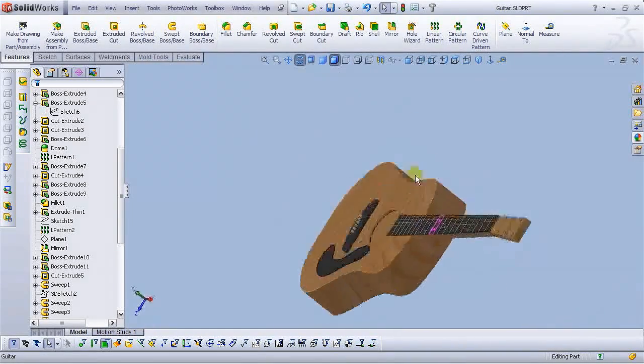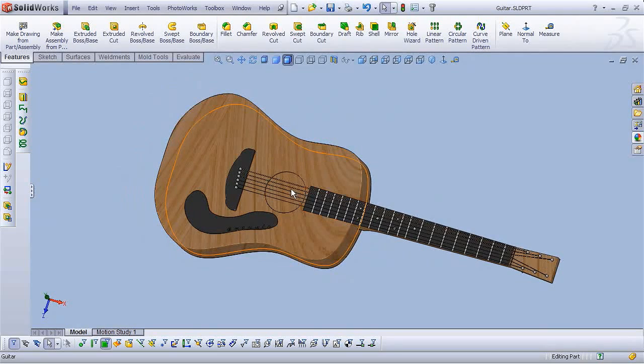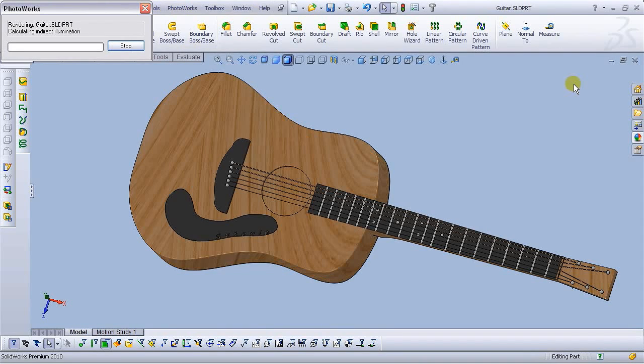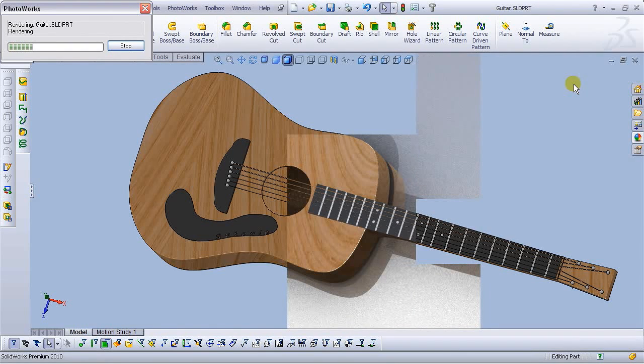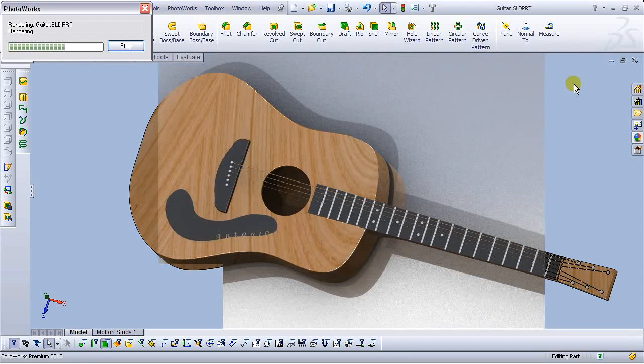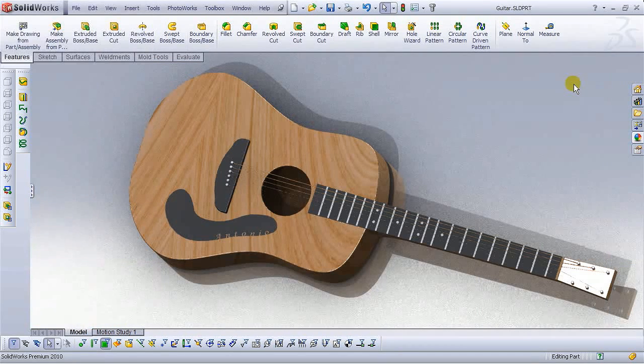Now let's do a simple rendering to see how it looks. Close this window and go to PhotoWorks and click render. We'll wait a moment. And here is our guitar. This is the end of our tutorial. Thank you, and have a nice day.